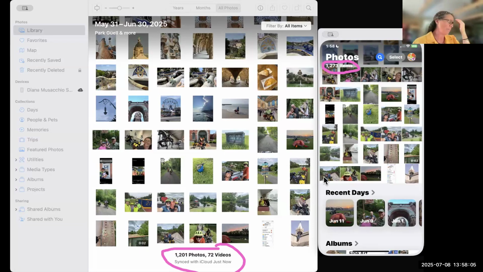But I think, oh, no, I do know. I do know. I'm sorry. Photos do the sync automatically. Videos don't. When you put them in the computer, they don't automatically go to your phone.